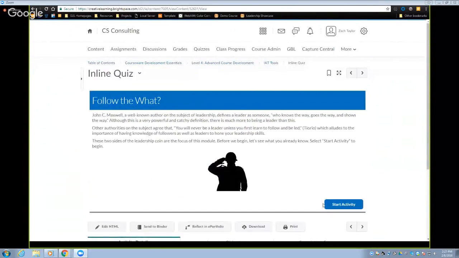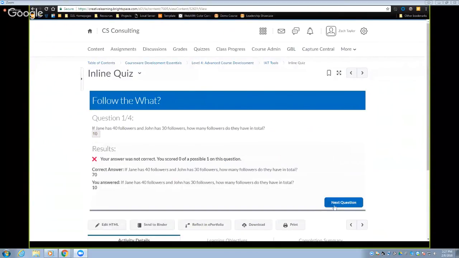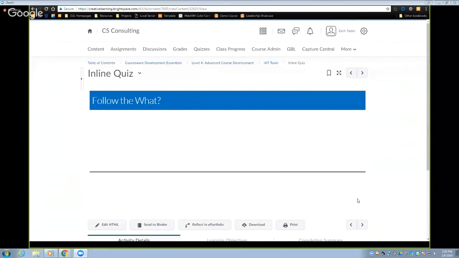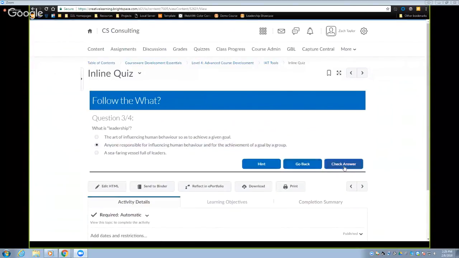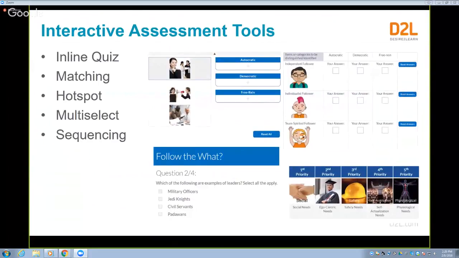And finally, you guys are familiar with this one already. This is what we would call an inline quiz. This just lets me ask a very simple question. Totally ungraded, very quick, right in the content tool, just question and answer. So that's interactive assessment tools.